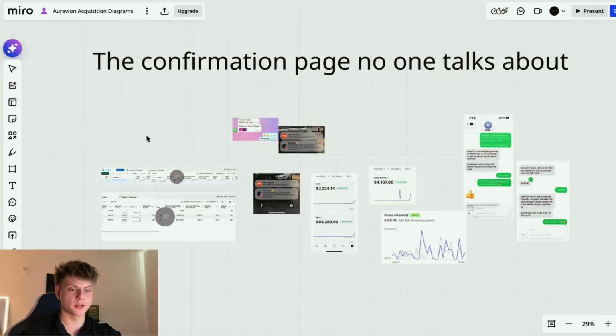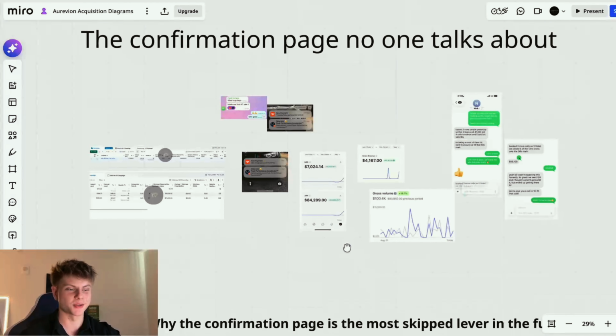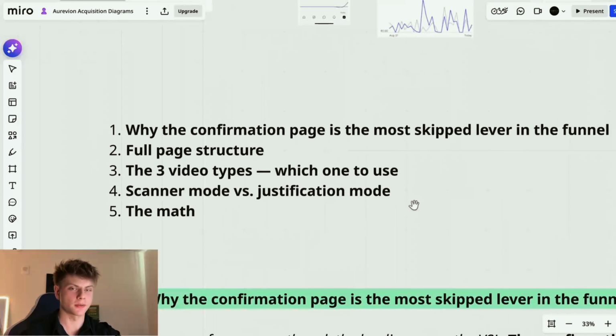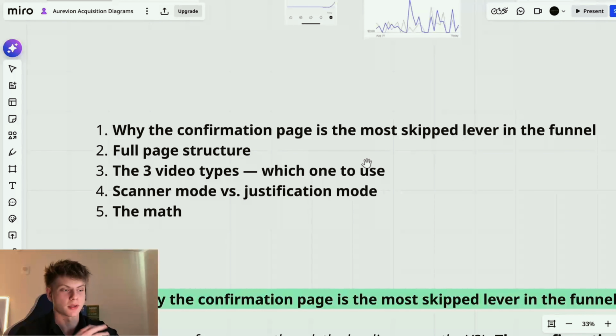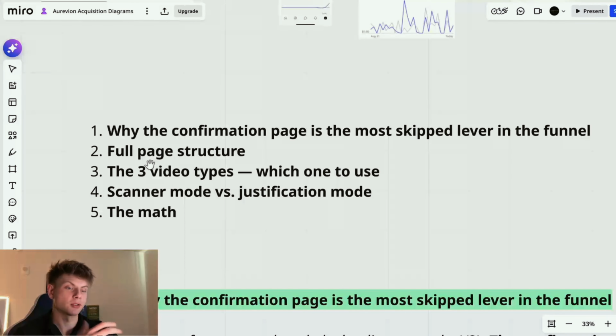Here are some of my client results, so you can actually listen, right? We're going to go over the five main differentiators for dealing with confirmation pages. Number one, why the confirmation page is the most skipped lever in the entire funnel. It's very slept on. Number two, full page structure.